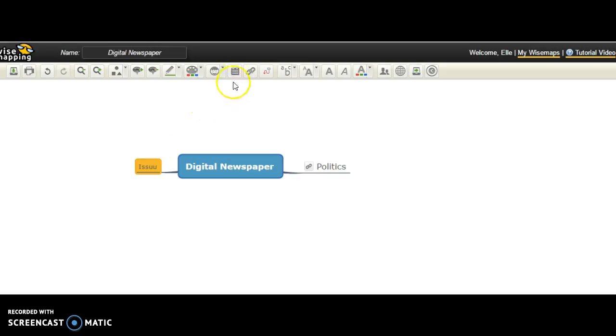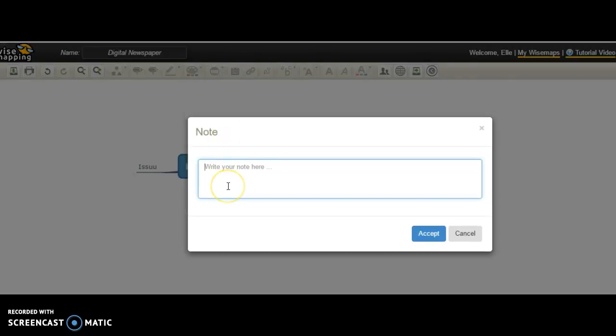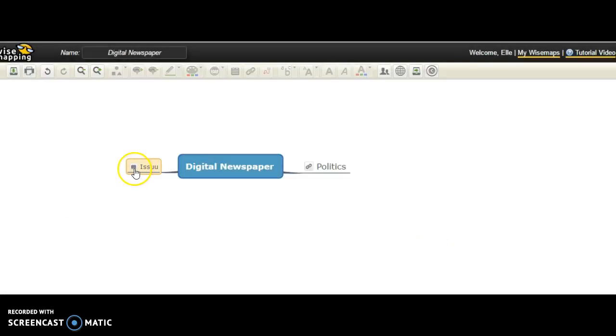So I'm going to go up and I want to add a note. And I'm going to say format I might use for my newspaper. And I'm going to accept it. And then you see a note appears right there. And if you select issue and you hover over it, it's going to show you the note in the lower left side. I can also add a link if I want. I can change the color. So maybe I have my topics are going to be in red and different things are going to be in different colors.